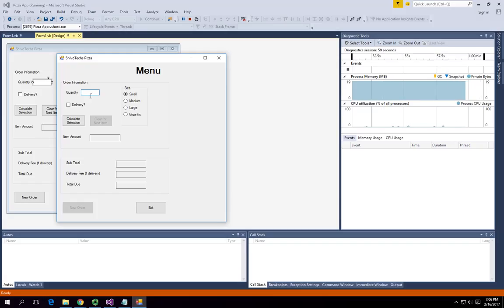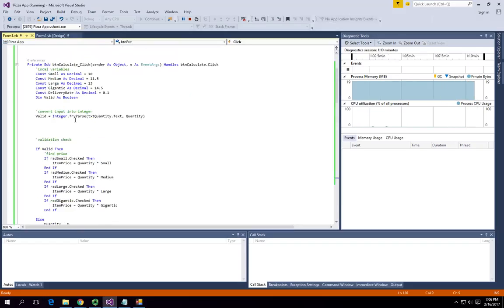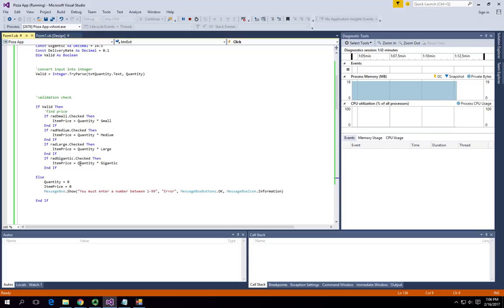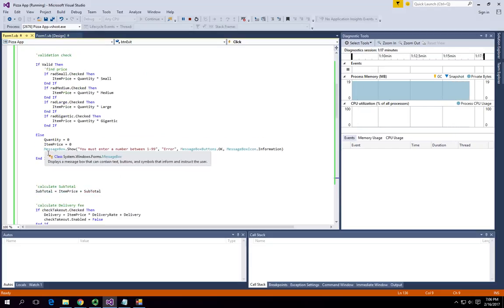Now let's say we put 3 A's in here. And as you see, this message box popped up: you must enter a number between 1 and 99. So this is our validation check. So this is what I was talking about right here. If it's valid, so if it's an integer, then do this code, but if it's not, then it's going to show this message box right here.